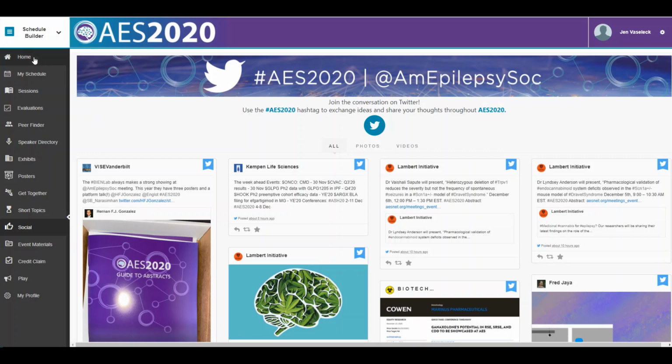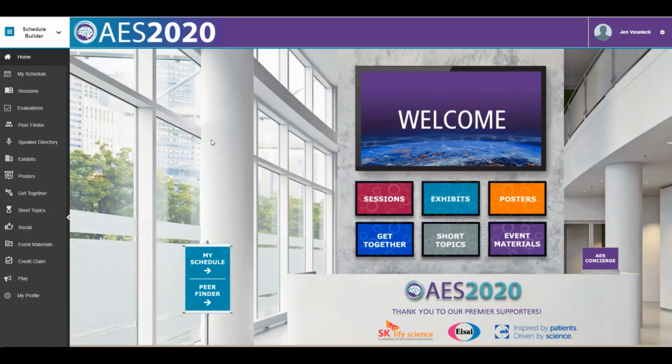Now I'm going to return to the home lobby and go through a number of items located on the left-hand navigation bar. You're going to find most of these in the locations we just looked at, but if it's easier, good news, you are able to locate them in the left-hand navigation from any lobby.